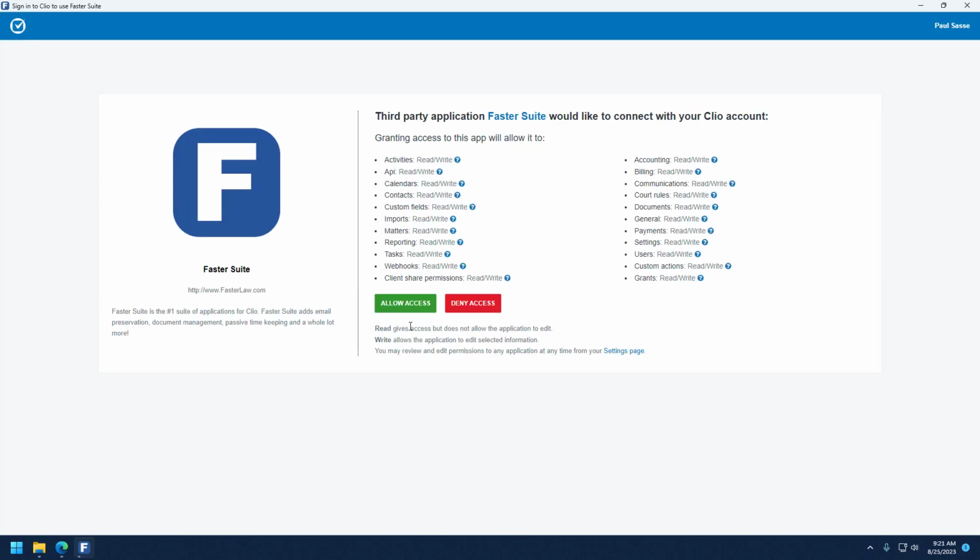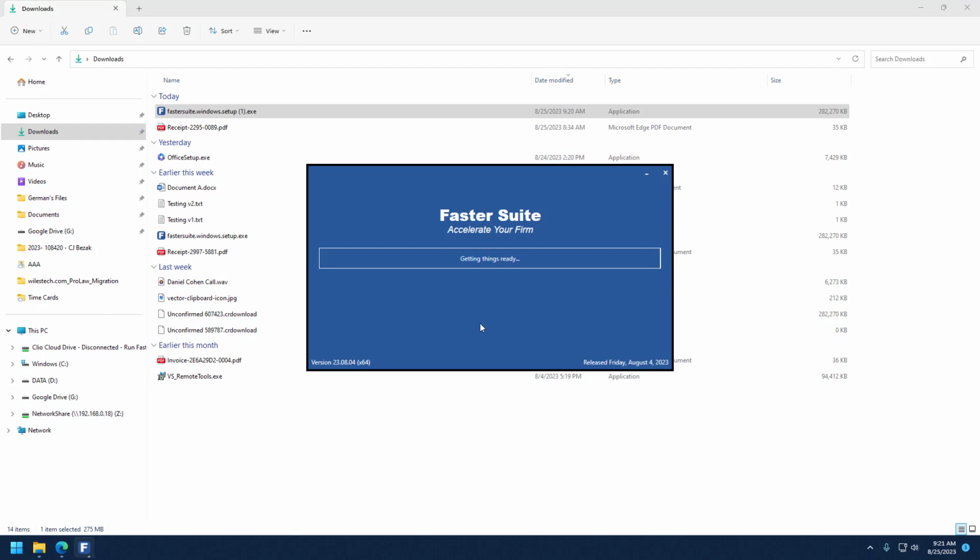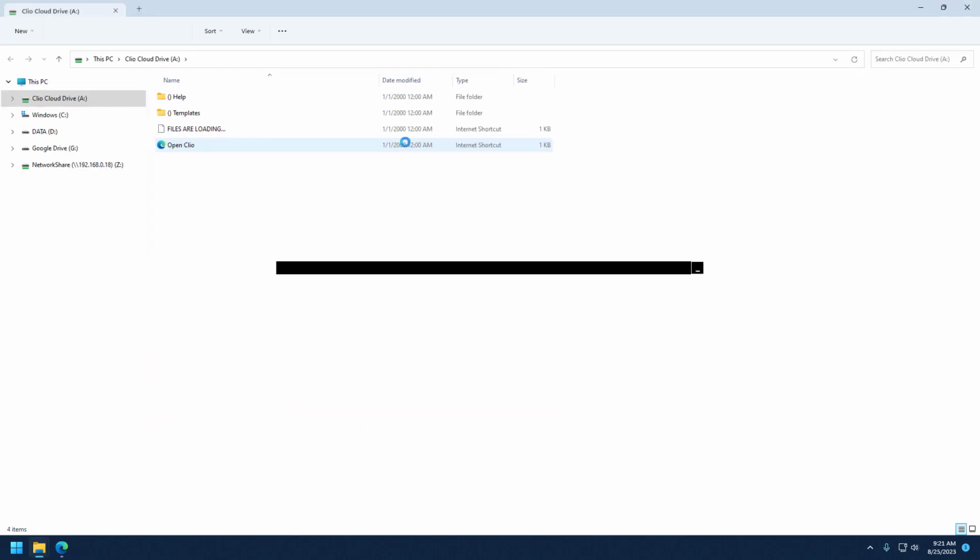After you've done that, Clio will ask you to give FastroSuite permission to interact with your data. So I'm going to click Allow Access. And now I've logged into FastroSuite, and in just another moment here, it will be running and ready for my use.